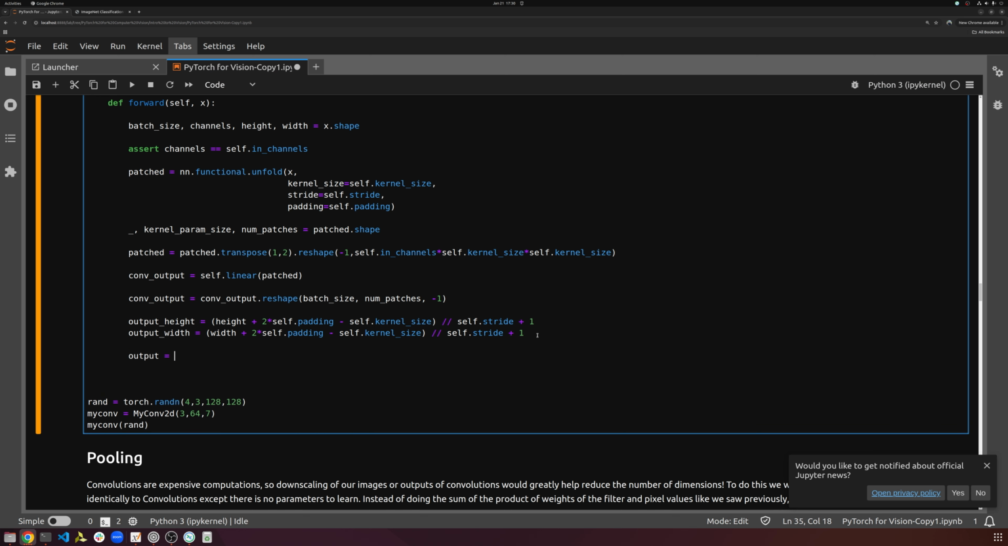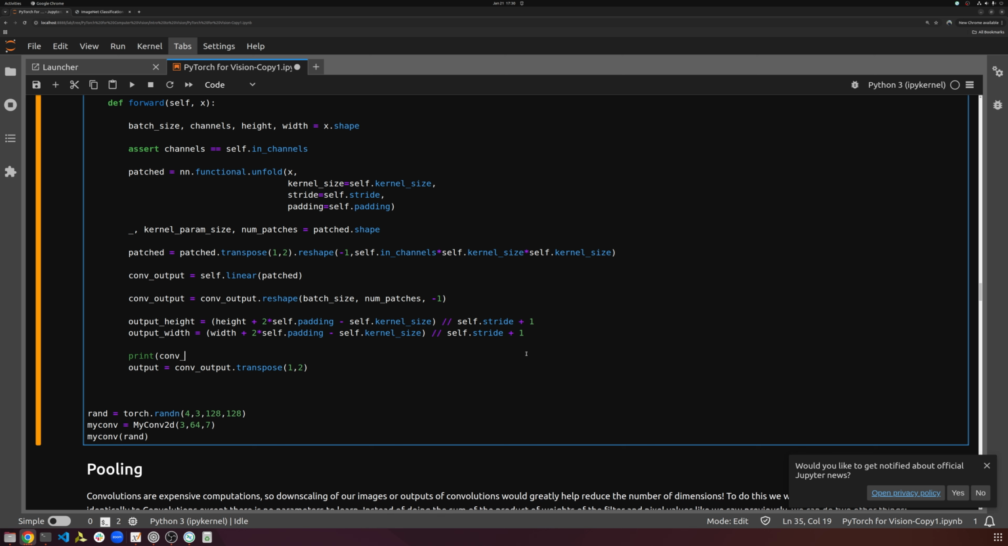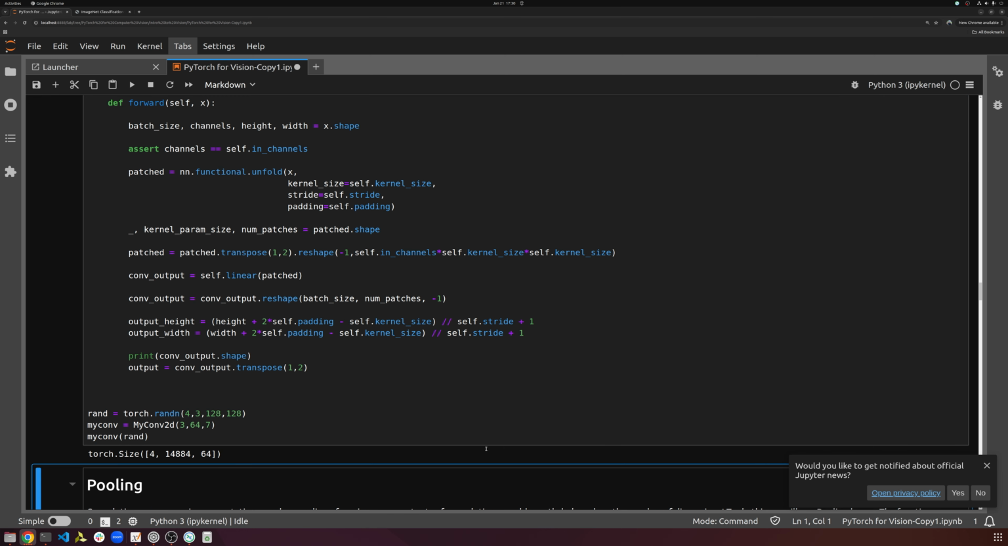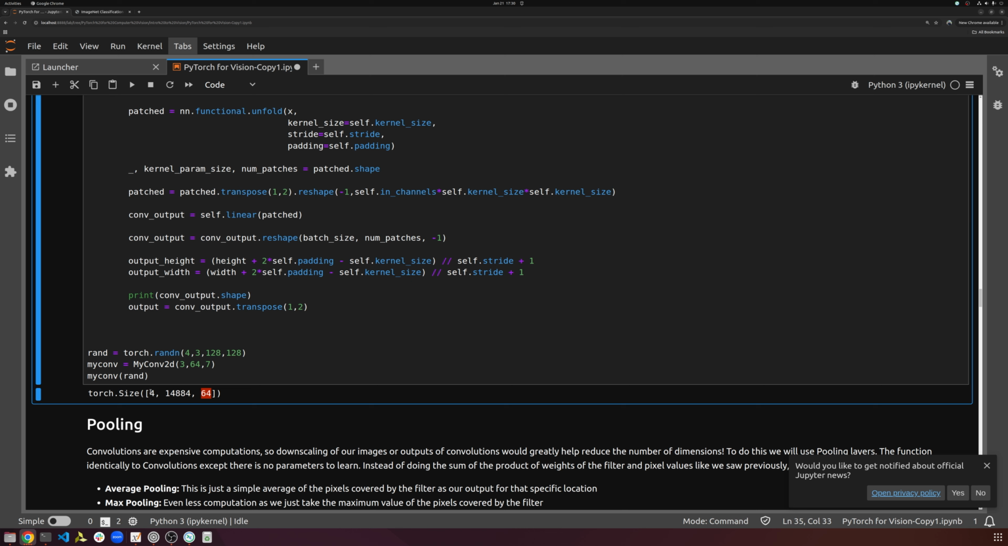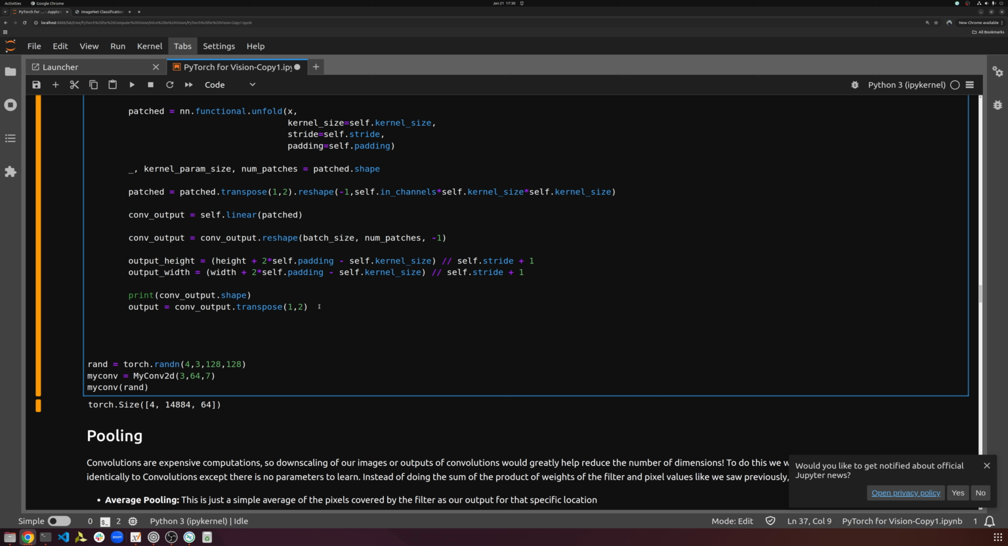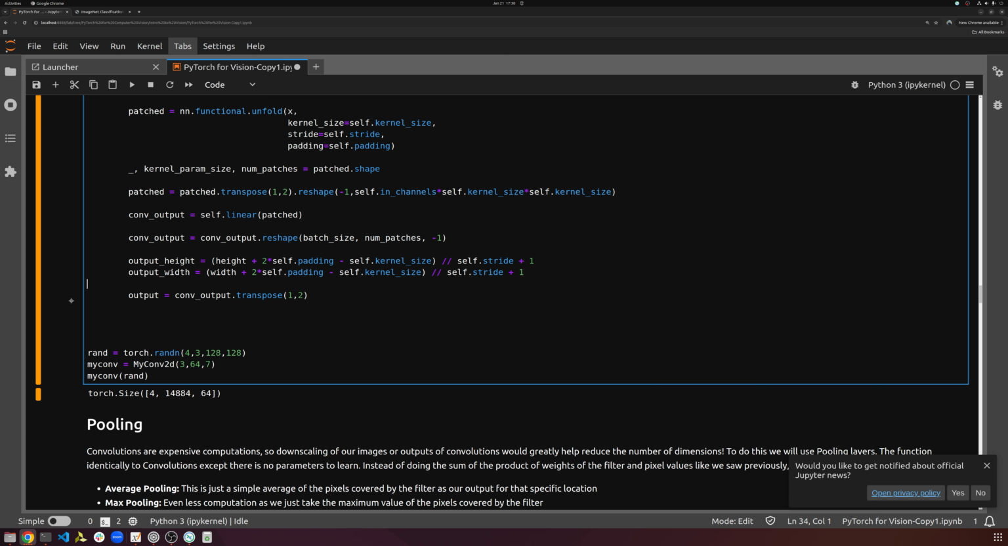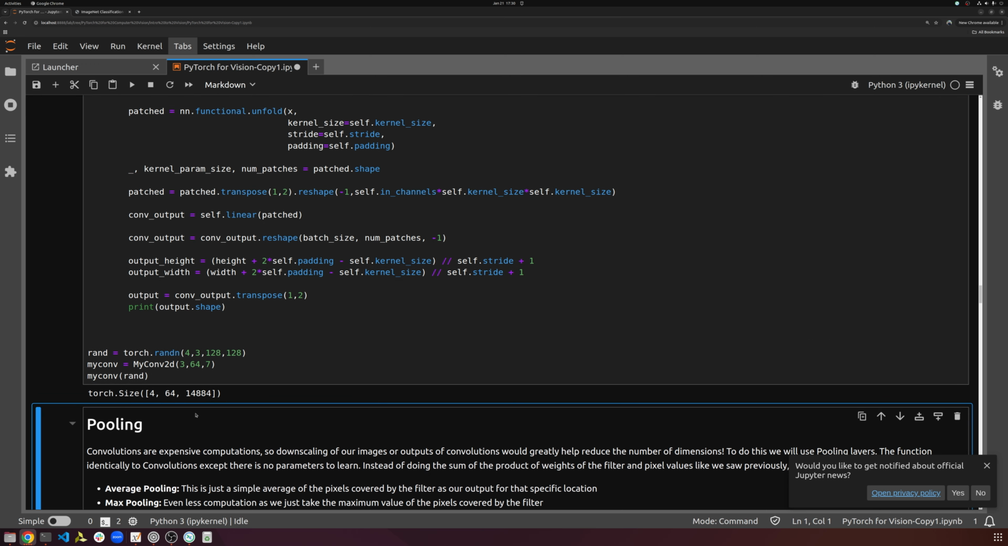Our output is going to be the conv output dot transpose 1, 2. We're transposing again because, let's print it out, print conv_output.shape. We want it to be 4 by batch size by channel 64 by whatever is here. So we just need to go ahead and actually put the channels in the beginning. So this will do, stick it down here so we can see it, print output.shape. So that just puts the channels right there.